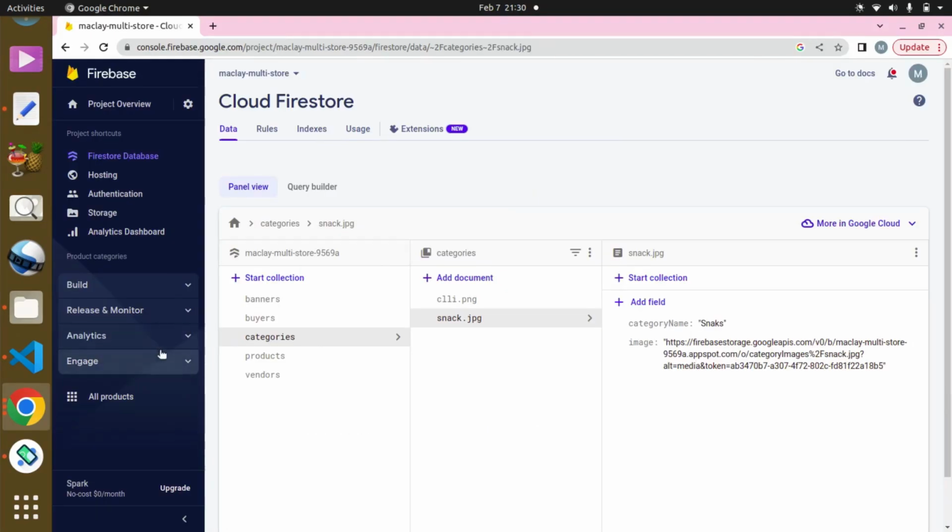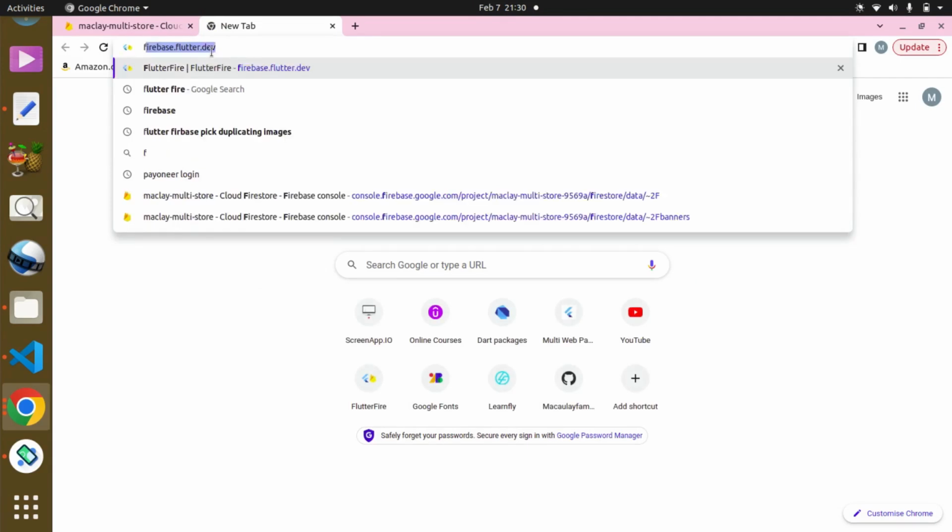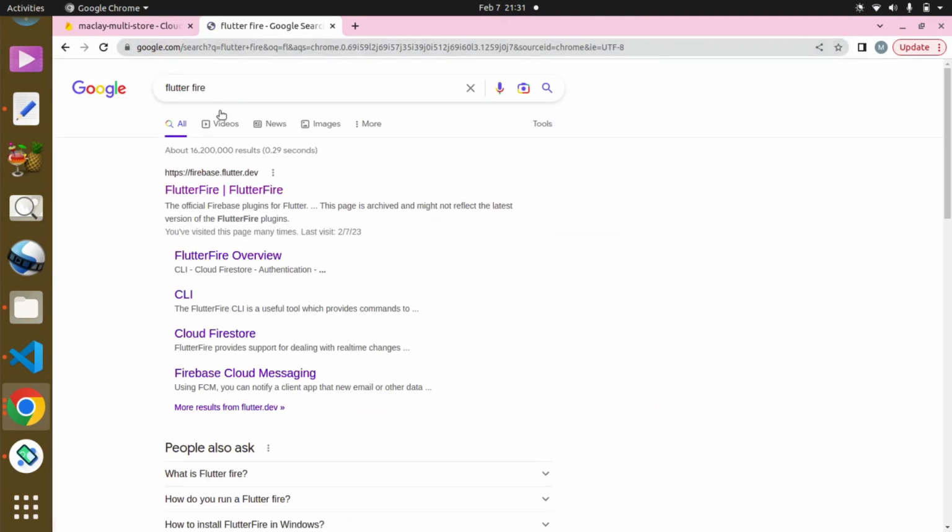Hi, welcome. In this section, we are going to retrieve our categories from the Cloud Firestore database. To do this, we are going to be using documentation, so we can open a new tab, then FlutterFire, and head up to this link, firebase.flutter.dev.